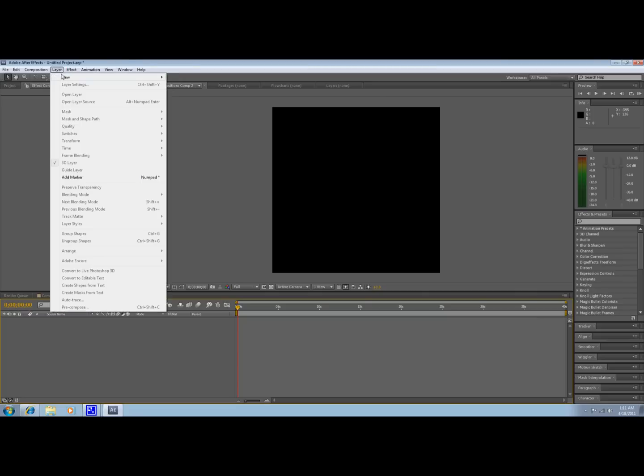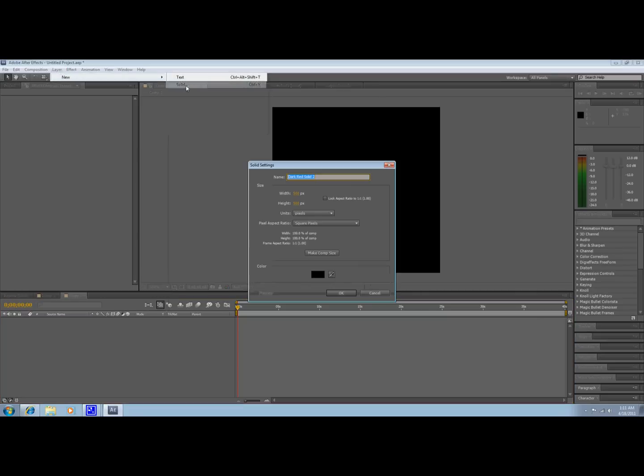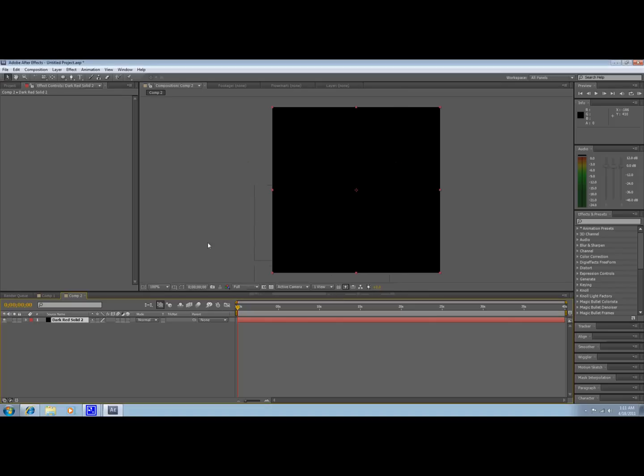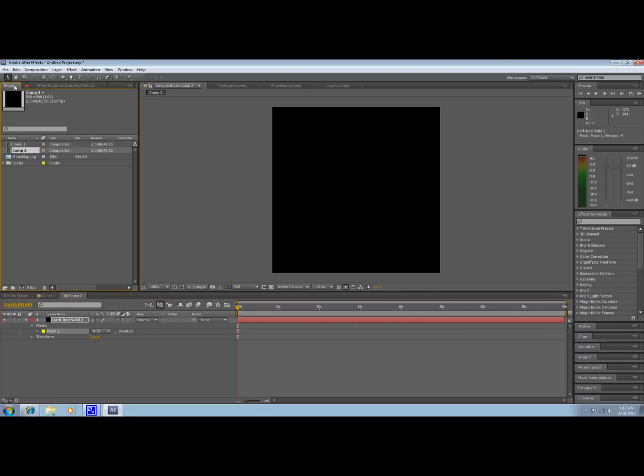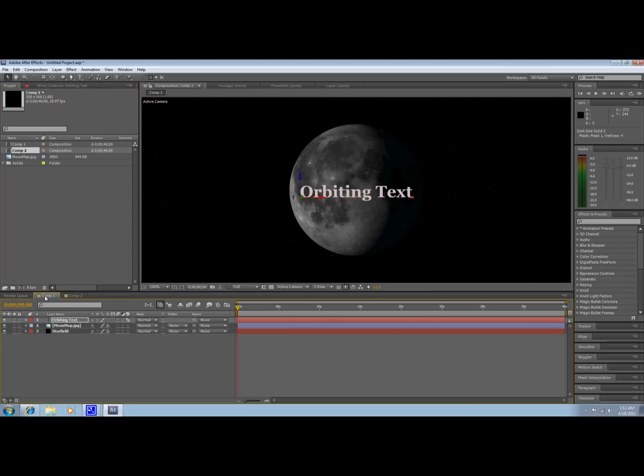I'm going to go Layer, New Solid. And then we're going to double click. What we can't see, or what you may be able to see, is a circle there. But it's there whether you can see it or not. Edit, Copy. Go back into the project composition there. Edit, Paste.